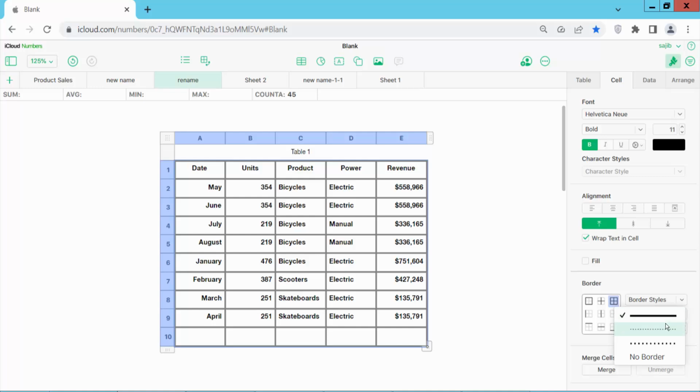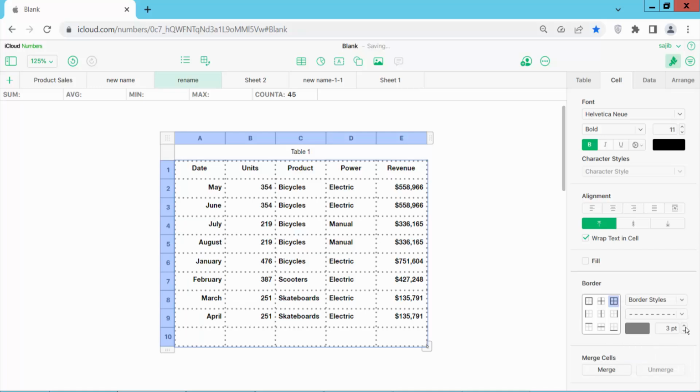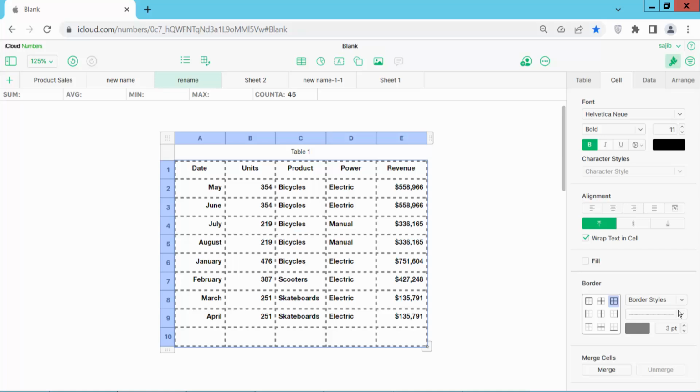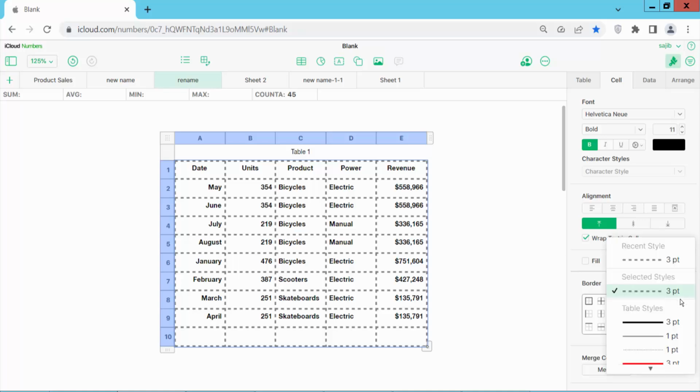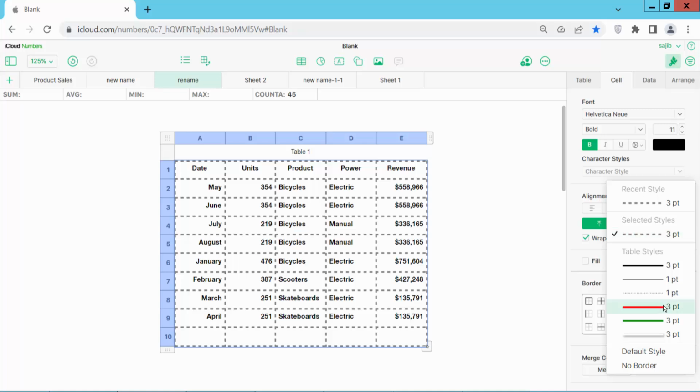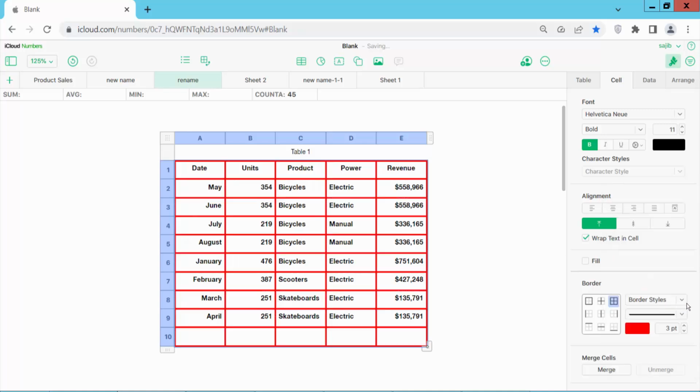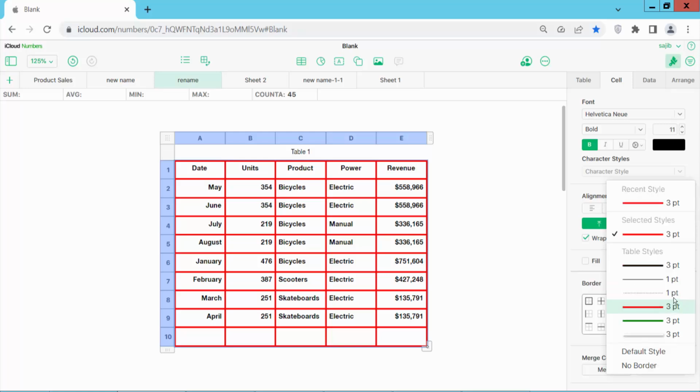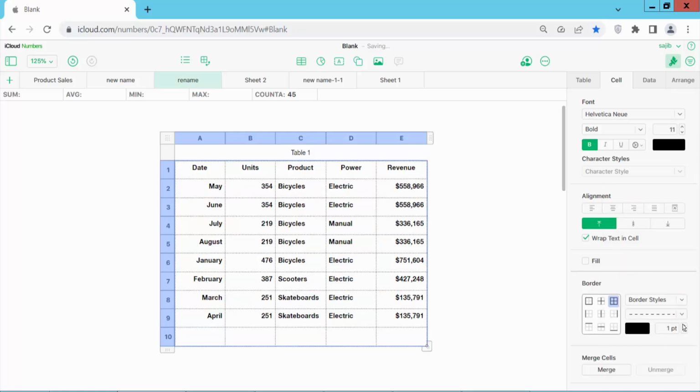You can add dash border, dotted border, and see this. And this one is dash border. Also you can change the border type. Red border. See this. Dotted border and increase.